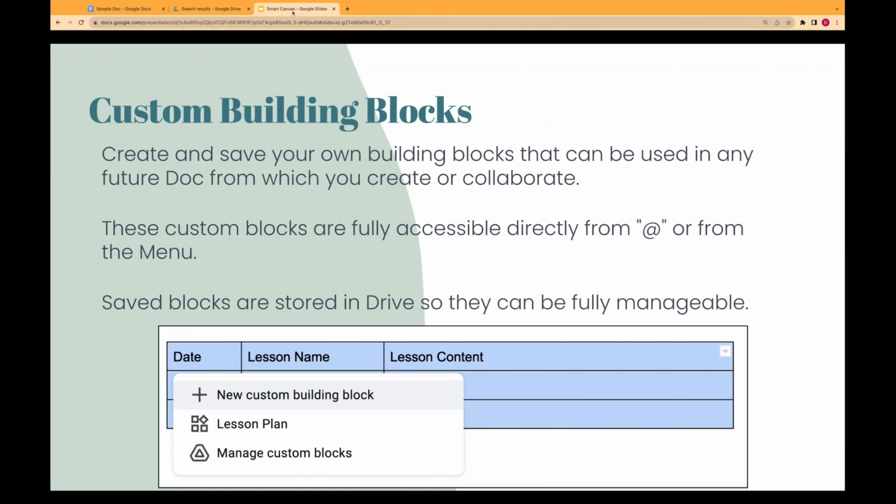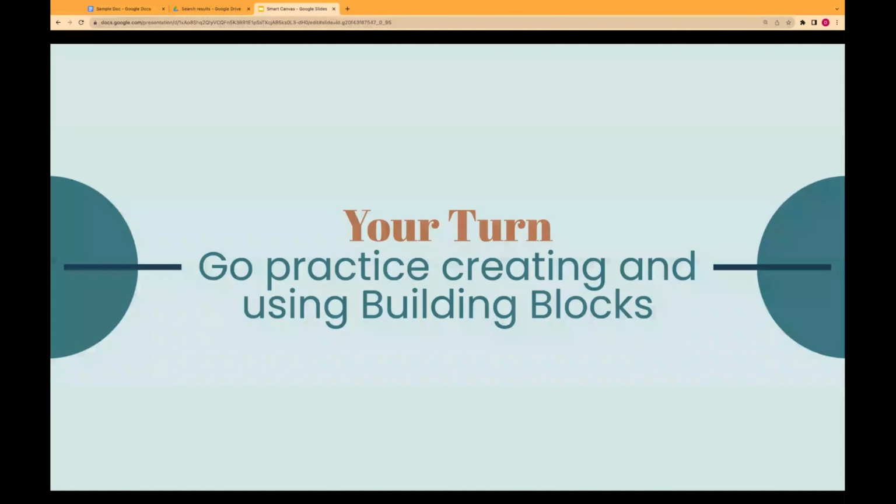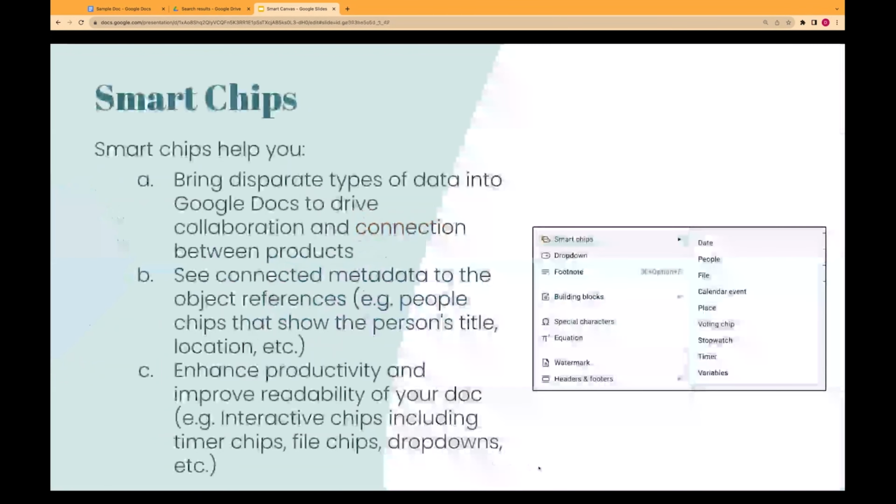So go ahead now, and I want you to go practice trying to create some building blocks, whether you're going to use one that's already there, like an email or meeting notes, or go create your own custom one. Let's get started. Just a quick practice though, because we have a task coming up after we learn the second part of our Smart Canvas. So just go try it out, but then come back and join us.